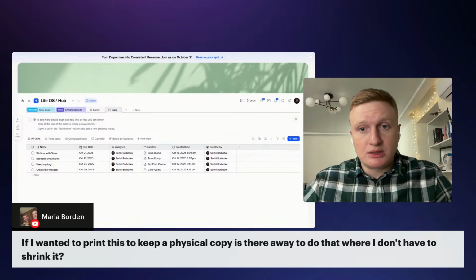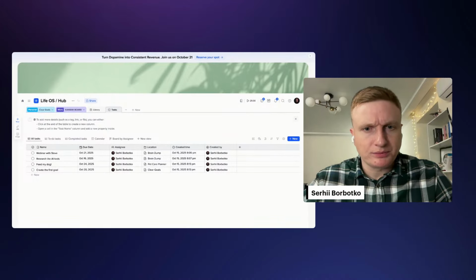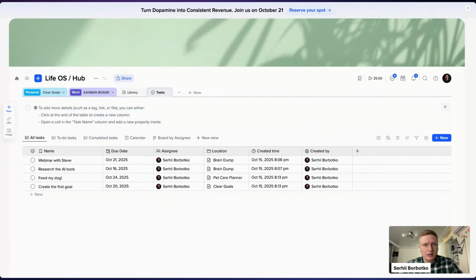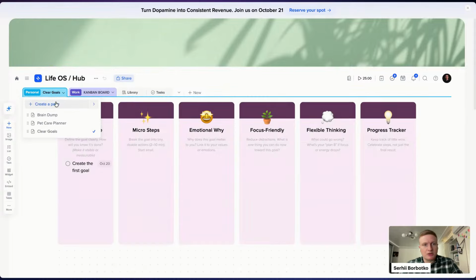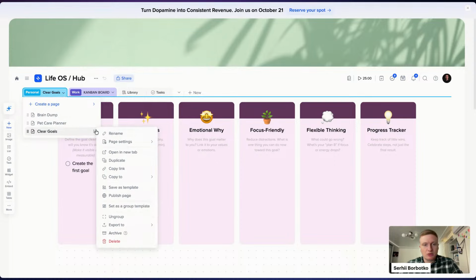If you want to print this, you can easily do it. So I will give you an example right away. Just give me a second. So you have a page with your goals. To print this page, you can export this page to PDF. So you can click on PDF.